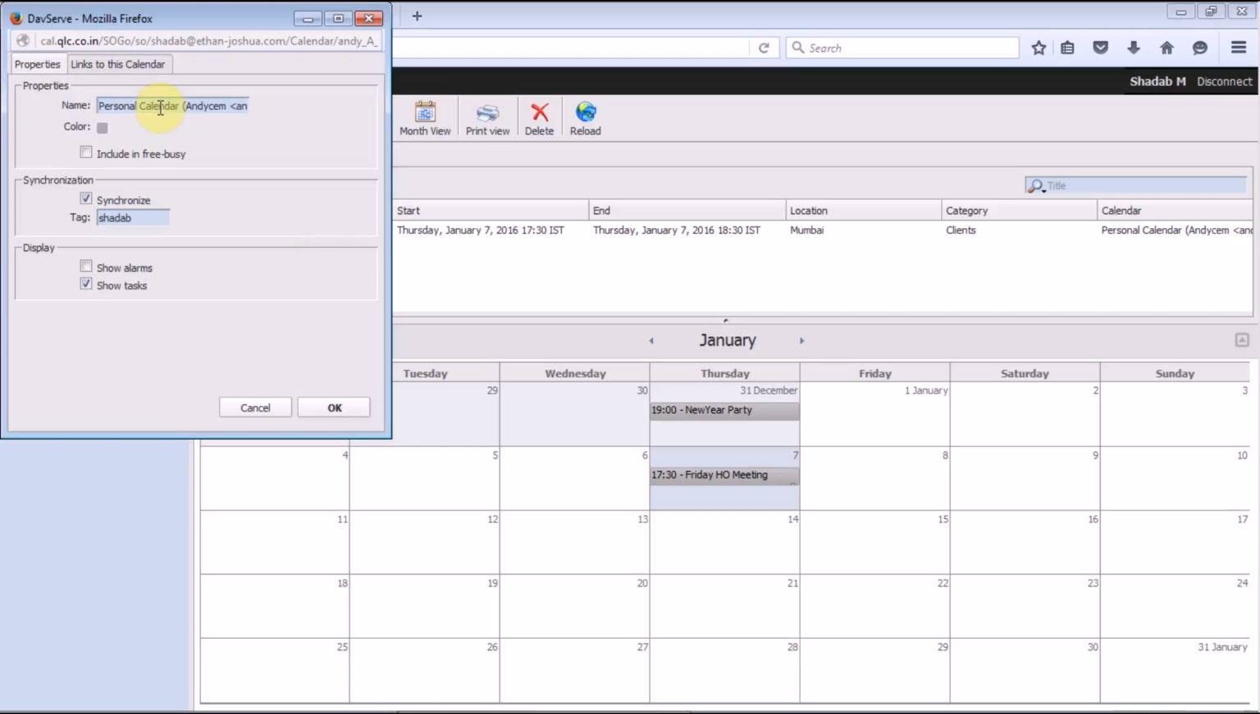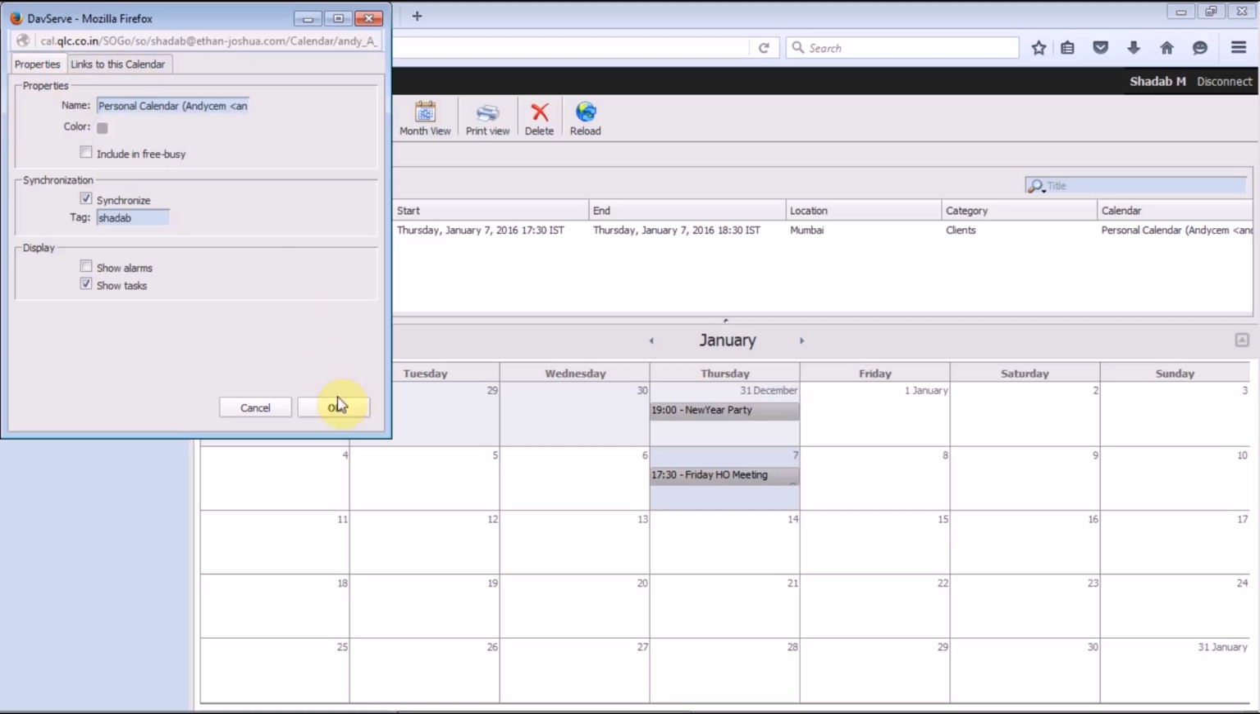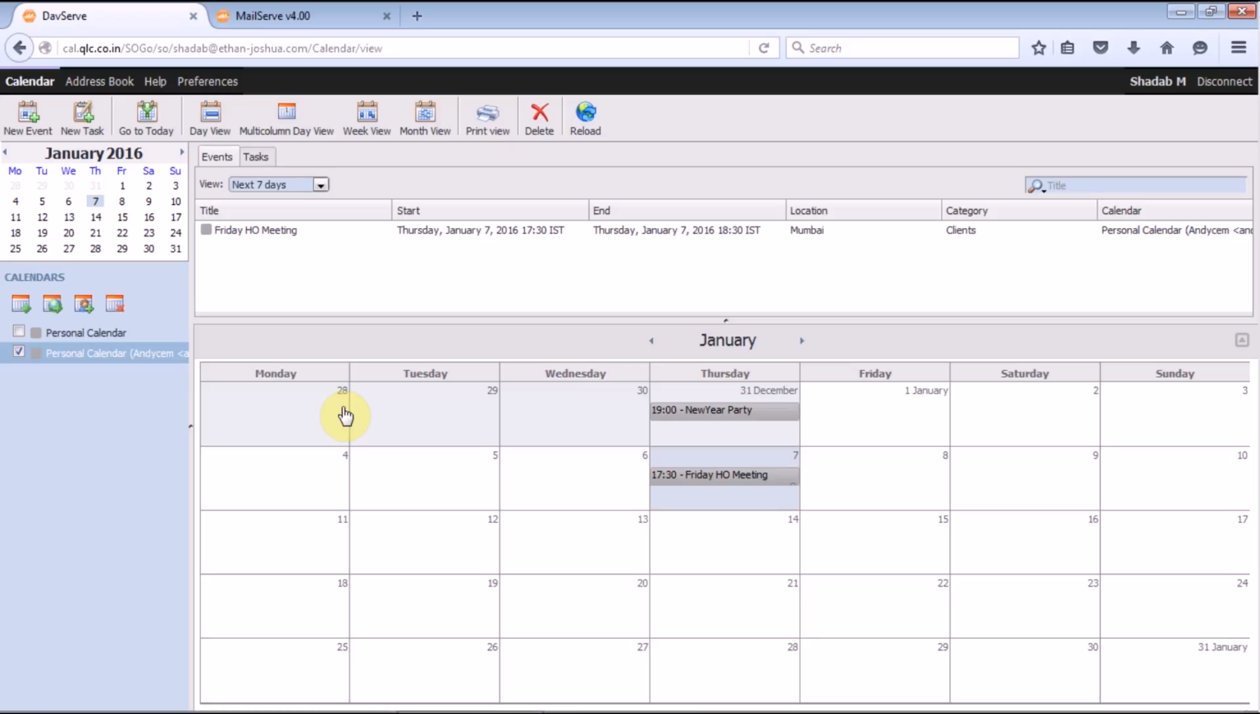So here you have the personal calendar synchronized tag. So this is the synchronization tag that will differentiate between the calendar, and do you want the alarms to be shown or the task, you select as per your need. And then this is the link to your calendar which will take you if you just paste this particular link in your browser. So I click on OK, and the same will get synced right in your Outlook client.